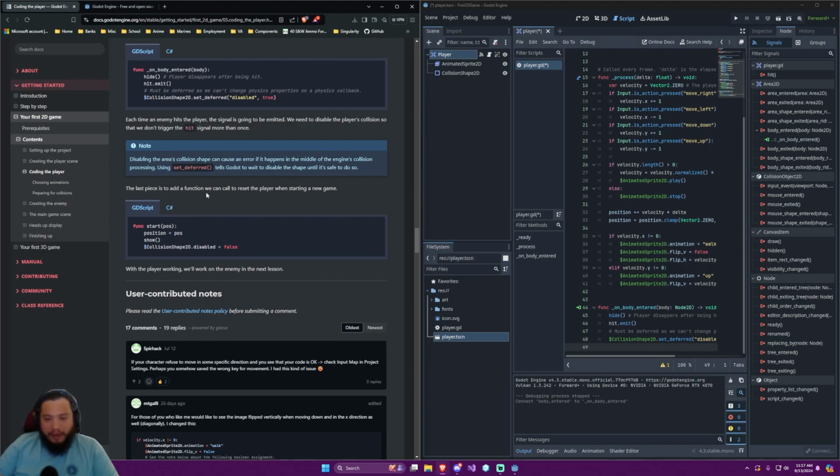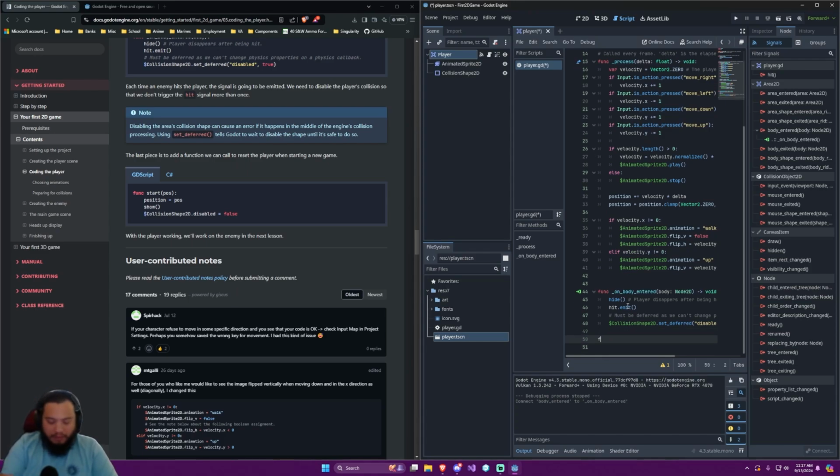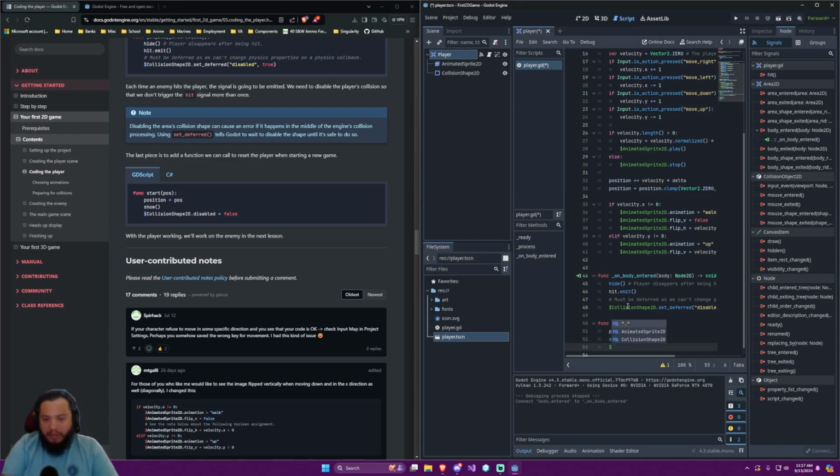All right, the last piece is to add a function we can call to reset the player when we start a new game. All right, so func start, pause for position. Position is equal to pause. And then we're going to show the character, and collision shape.disabled is equal to false. With the player working, we'll work on the enemy in the next lesson. Okay, let's go ahead and save it.